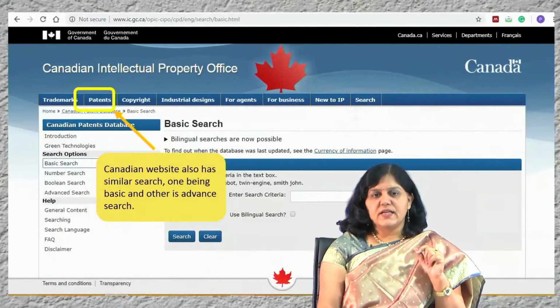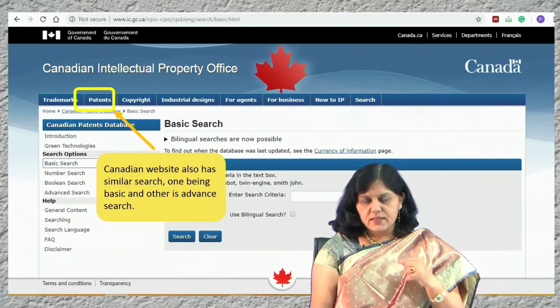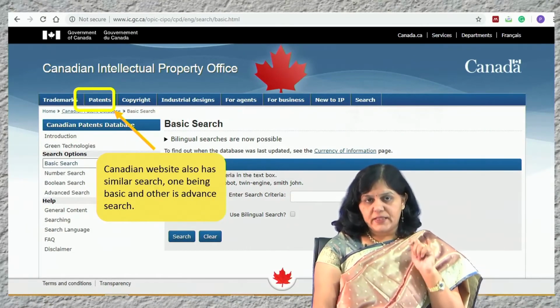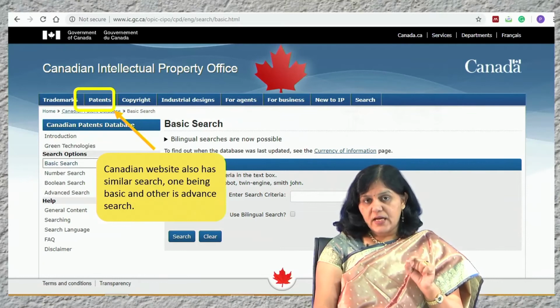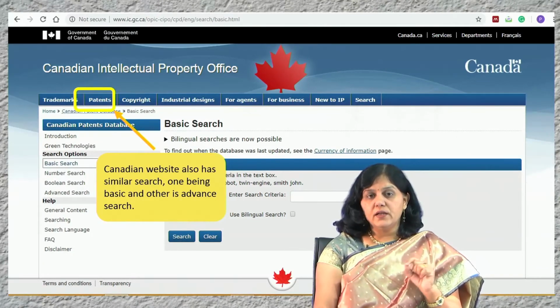Okay. Now we will visit the Canadian Patent Office site. So in the browsing window, just type Canadian Patent Office, and you will go to the Canadian Patent Office site. Now you can click here on Patents. Then on the right side you will see it is written there as Search Patent Documents.